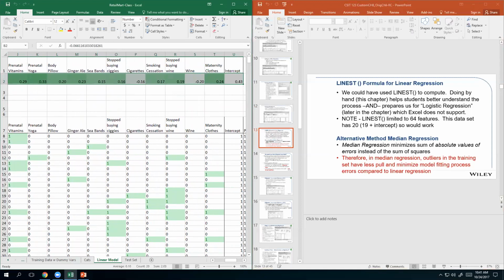Another alternate method we could have used was median regression. This minimizes the sum of the absolute value of errors, whereas we just did the sum of errors. One of the good things about median regression is that if you have outliers, they affect it less. All right, so just a little background there. Let's go on to slide 14.